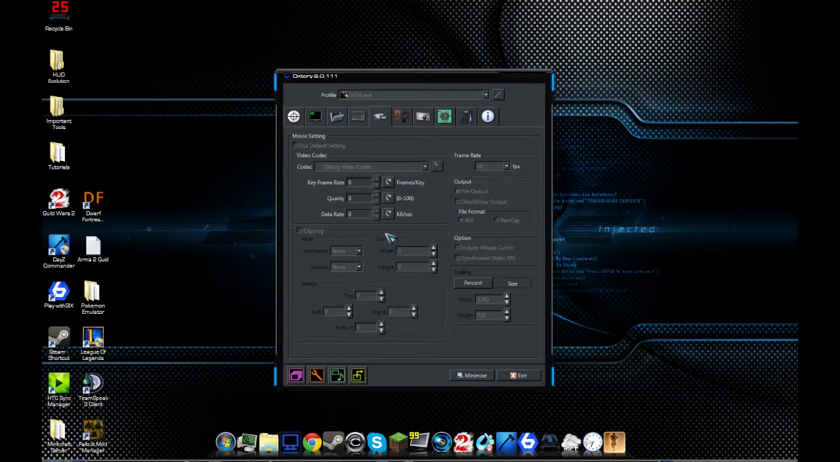These three don't really matter. I haven't fooled around with them. I don't want to fool around with them because I feel like it'll mess up my video. So you want to choose 60 frames per second. You can do whatever you want, really. You can enter in any number. You want to do file output and then AVI.